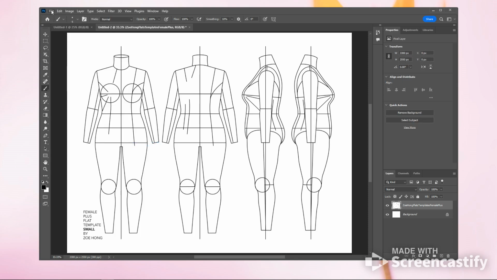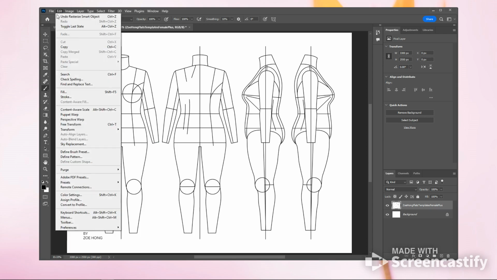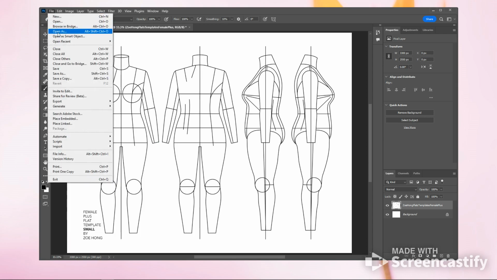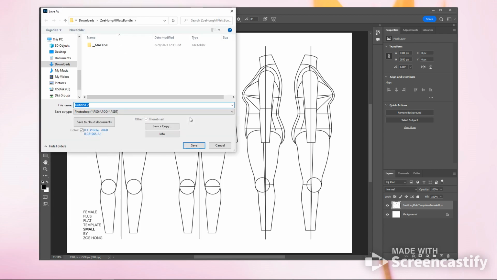Then I'm going to rename it. So I am going to save as, and I want to call this female plus flaps. And I want to make sure that I save it to Creative Cloud so that I can access it.